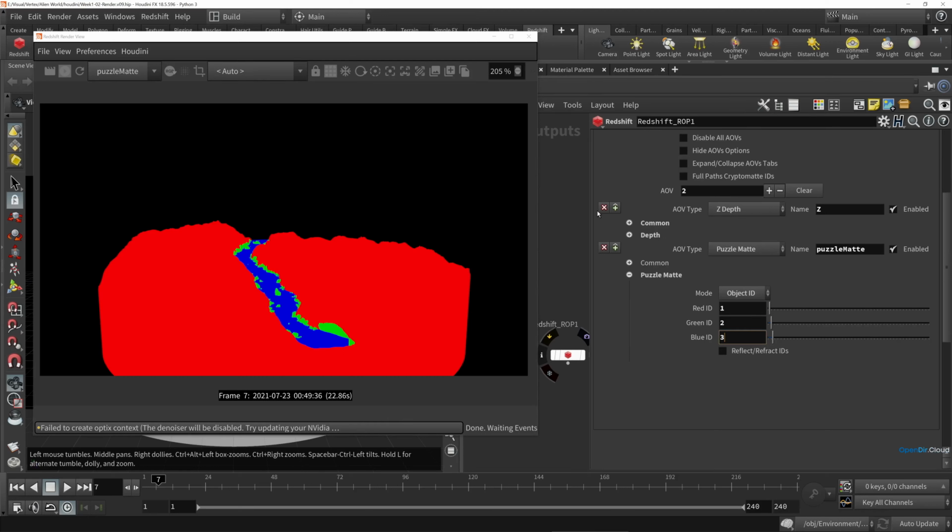Now, because we're limited to 3 different object IDs here, note that multiple objects can share the same ID. If you wanted the rocks to be included in the red ID color with the rest of the environment, you could specify the same ID number for both the rocks and the terrain. It doesn't have to be a unique ID per object.